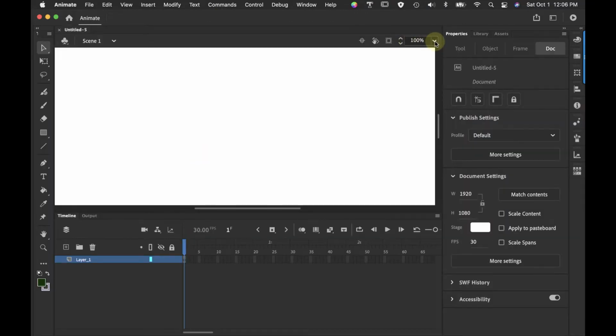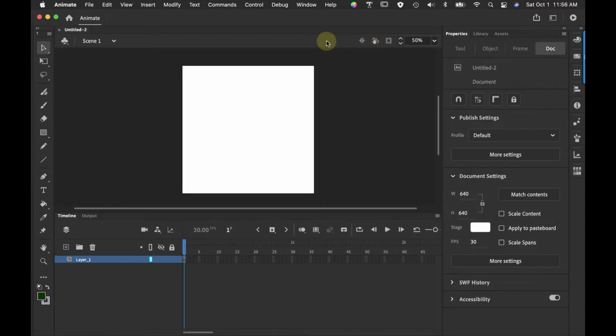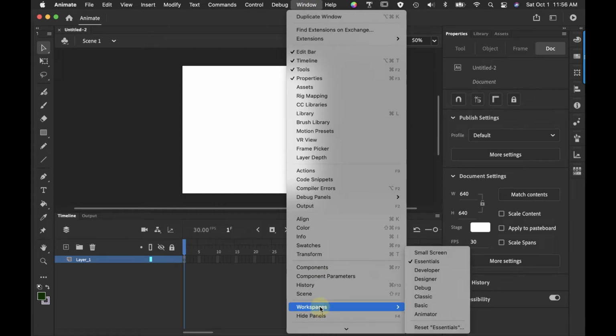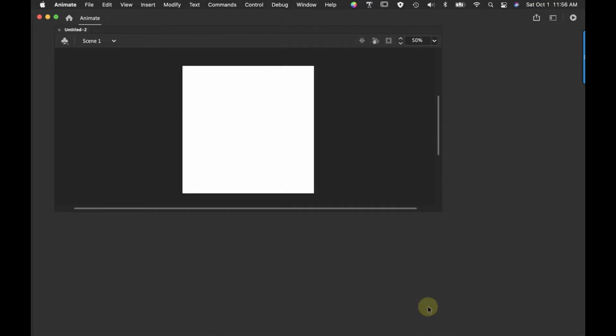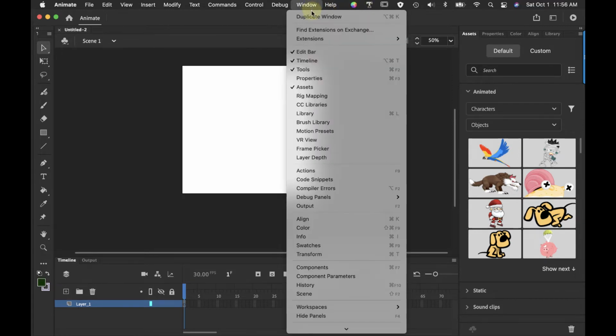I'm going to go up in the upper right corner and set this at 25% so that I can see the entire frame. The workspace looks just like most other Adobe applications. It does have a timeline. I'm in a workspace called Essentials. Workspaces are available down here, and there's a bunch of different versions. You can explore with that and find the one that may suit you. I use Essentials because I feel like it has everything that I need.